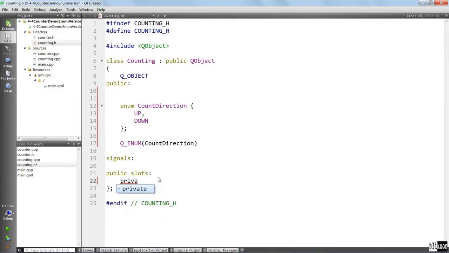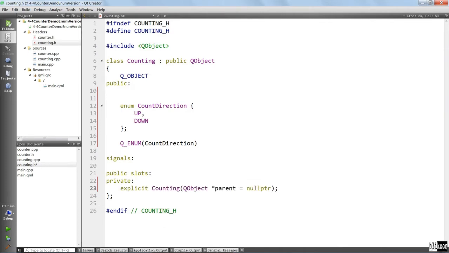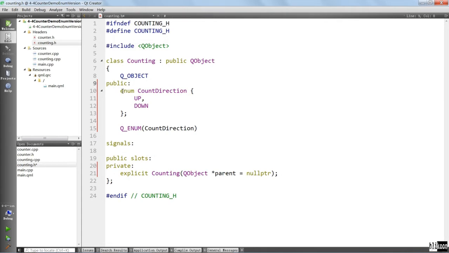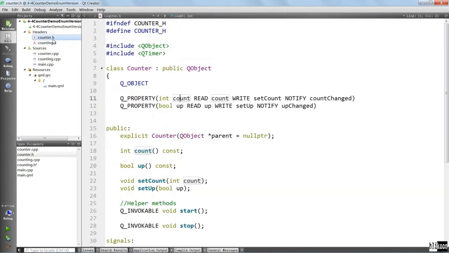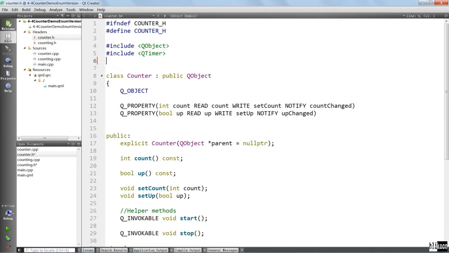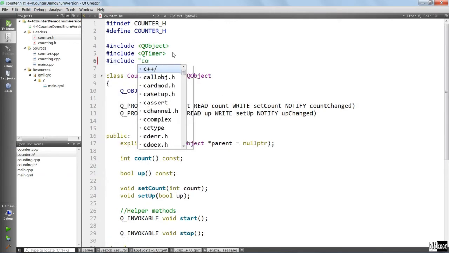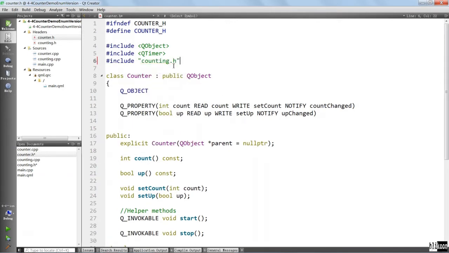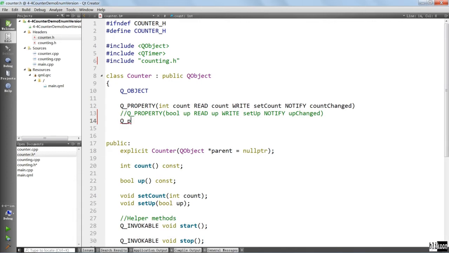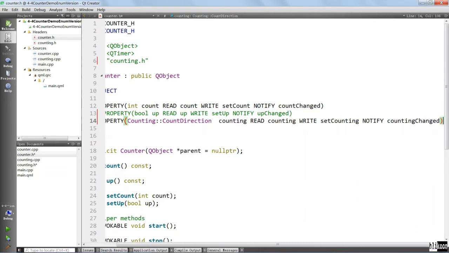We're going to say private and make it private like this. Let's take out these spaces and our class is ready. Now we need to go to counter, include the class because it's going to be used in here. We want to comment out the line we had for up. We want to say QProperty and say counting, count direction. Let's call this counting.